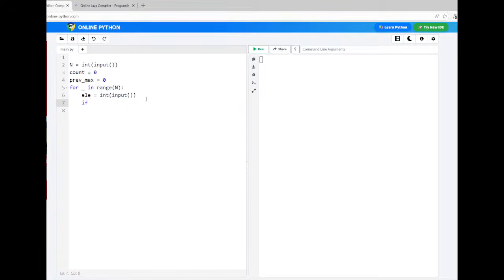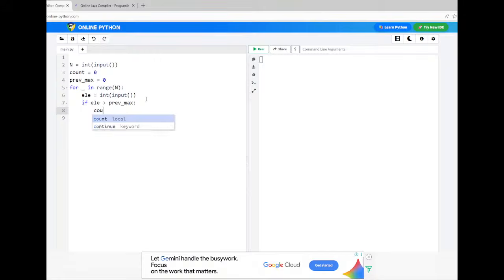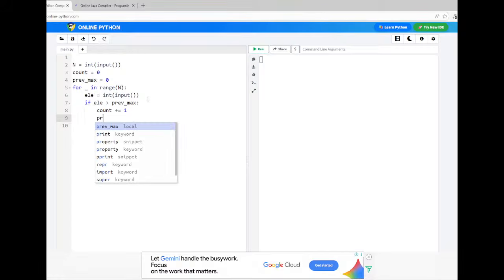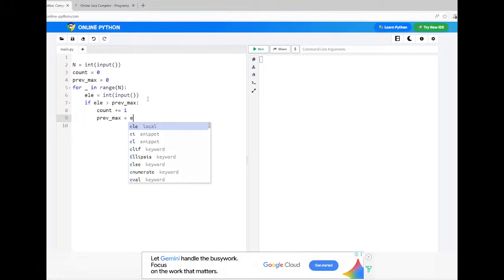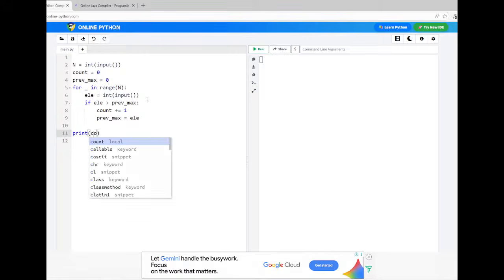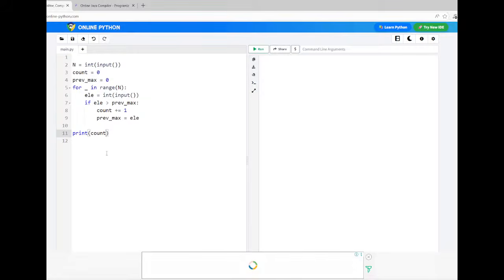Now you compare if your element is greater than previous max. Then increment the count value, so count plus equals 1, and then previous max is equal to element. That's it. Once you come out of the loop, you print the count value. See how much time it took. If you work out the logic, hardly 5 to 10 minutes you can complete the code.